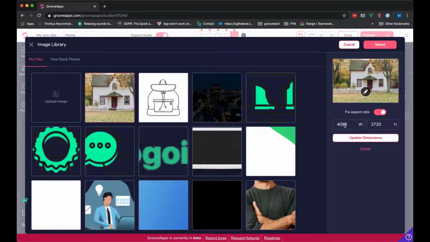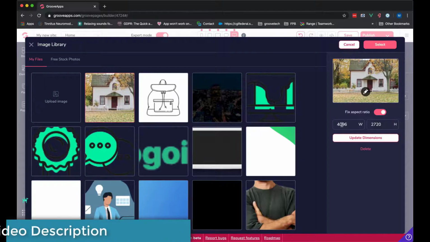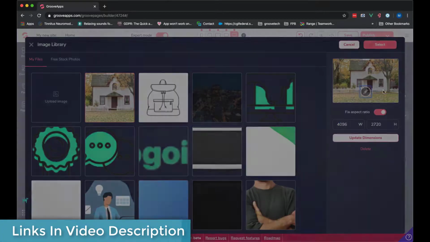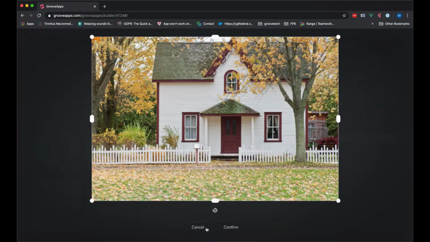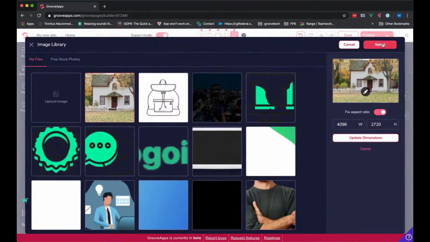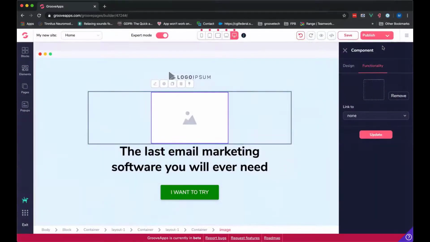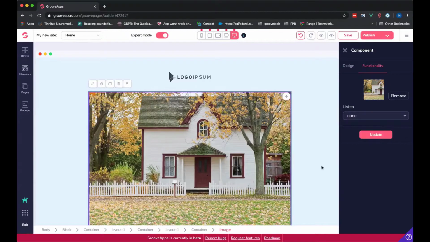Now, typically, you will want to do some editing right here. You might want to make the image smaller by changing the dimensions, or you might want to use our cropping tool to change the shape or cropping of the image. I'm just going to use the image as is for this video. So we're going to choose Select. We'll see the image appear right here, and the last step in the process would be to update the actual image.